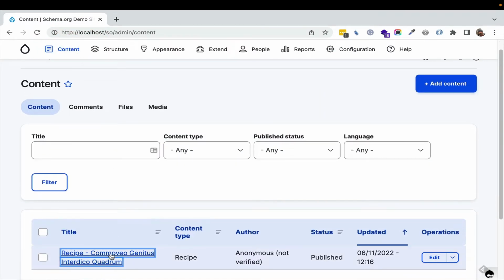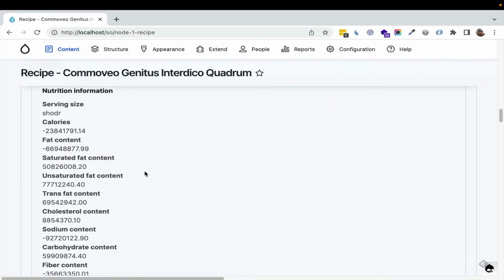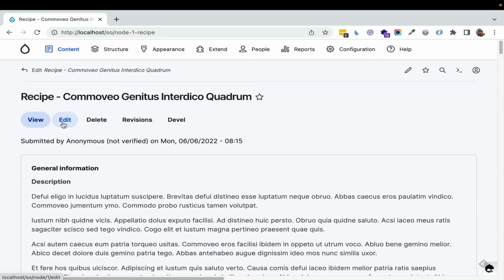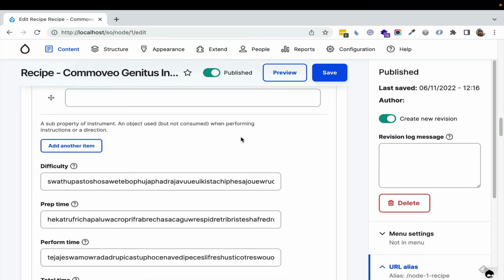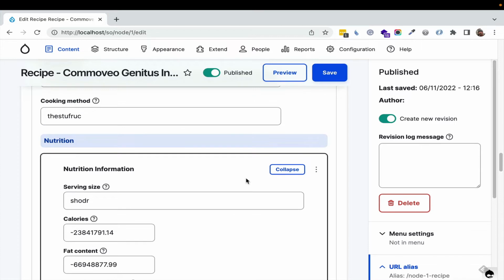And we got our one recipe using paragraphs for nutrition information. So when I scroll down, there's our nutrition information, nice and pretty. If I go over to here and hit edit, you get this nice form. You go down, there's a single paragraph. It's already configured to kind of figure that out, that you don't want multiple paragraphs.